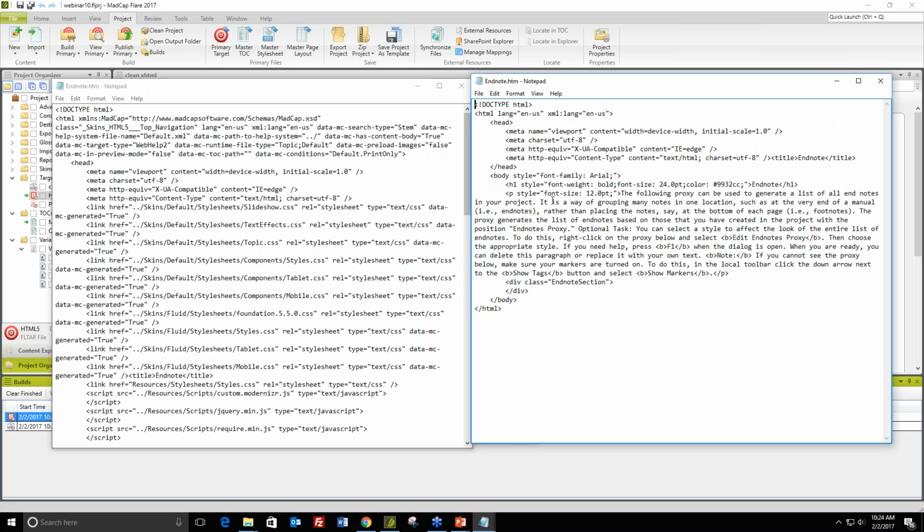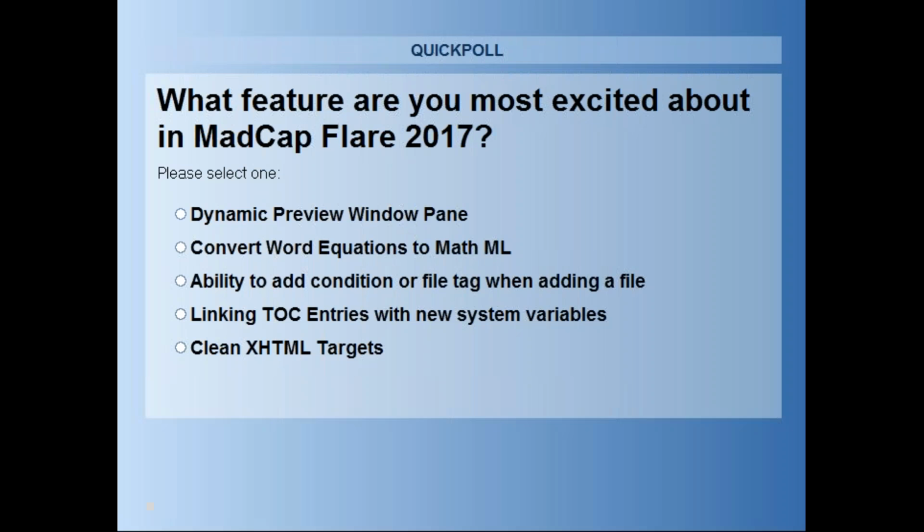All right, so next I want to talk about how Flare 2017 integrates with MadCap Central and segue into some of those features and benefits of our new tool. But I want to shift to PowerPoint one more time for just a moment, and I also want to bring up the poll. So we talked about lots of new features here, and at this time I would love to get your feedback and get your vote on what your favorite new feature is. So maybe we can bring that poll up real quick.